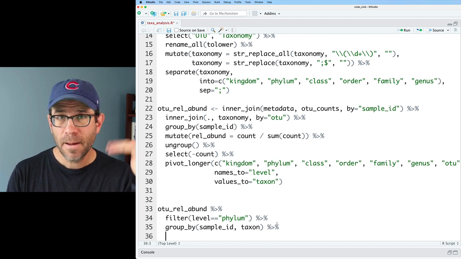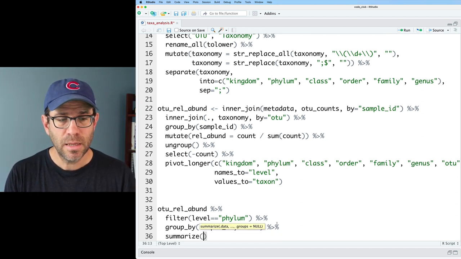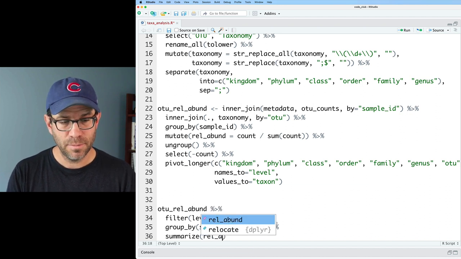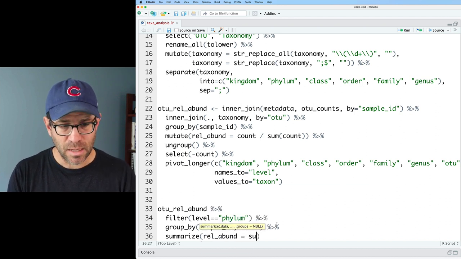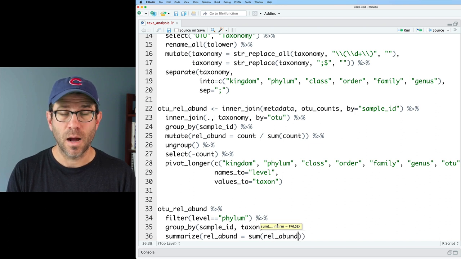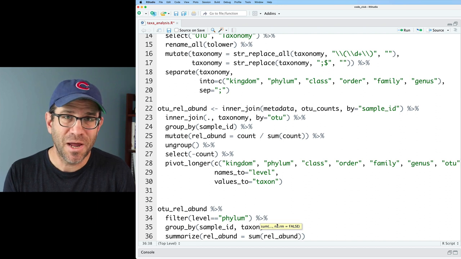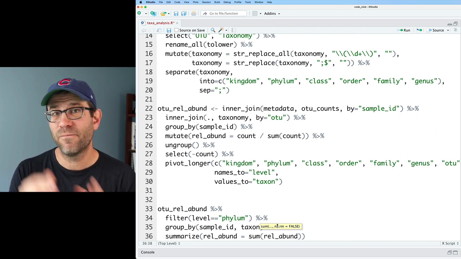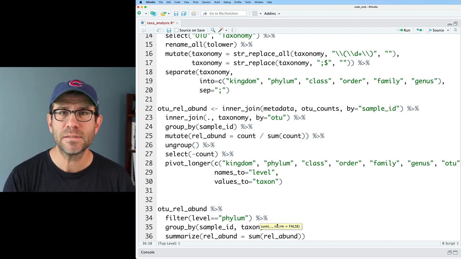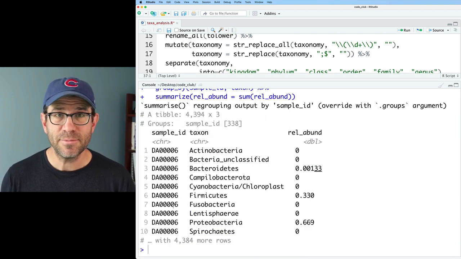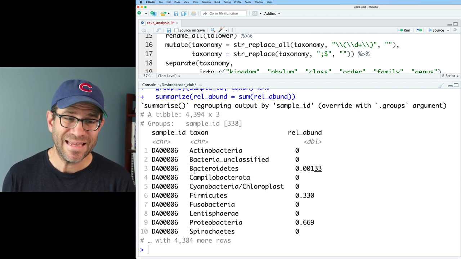And so we will then pipe that into summarize, and we will then summarize that by doing rel abund as the sum of the rel abund column, right? And so if Bacteroidetes is represented 50 times within that one subject, which would mean that there are 50 OTUs that were Bacteroidetes, I'm going to add their relative abundances together. This data frame contains the subject ID, the phylum, and then the relative abundance of that phylum in that subject.